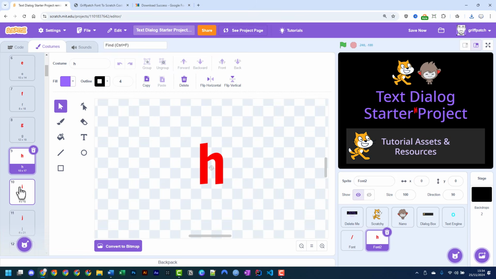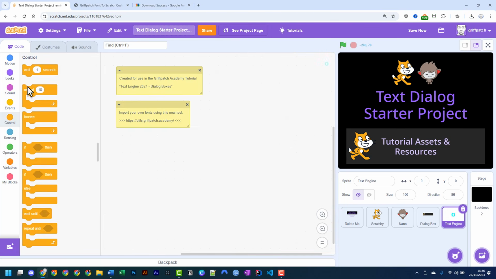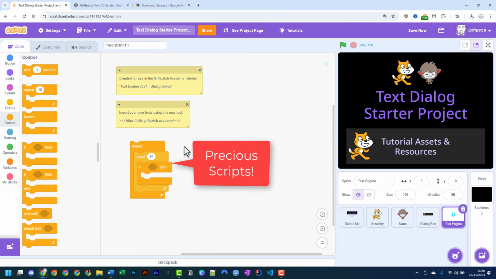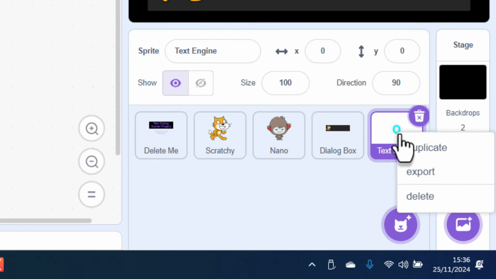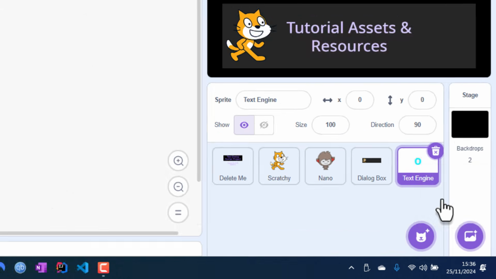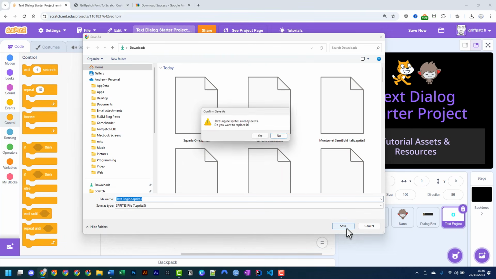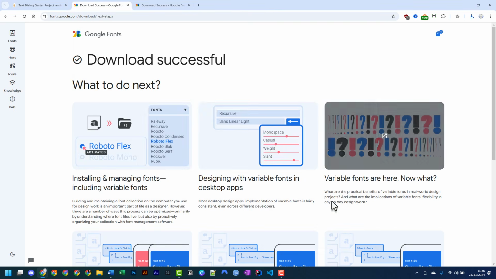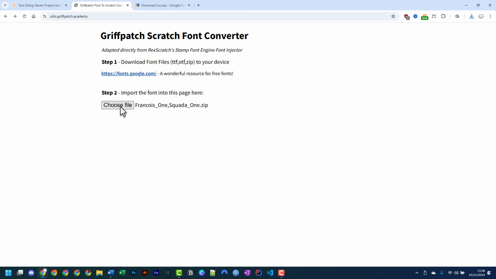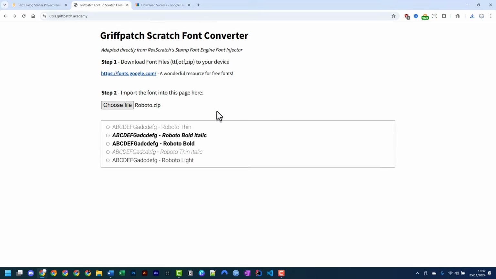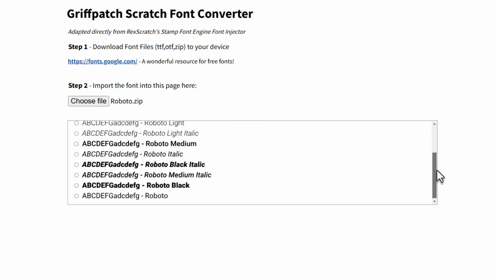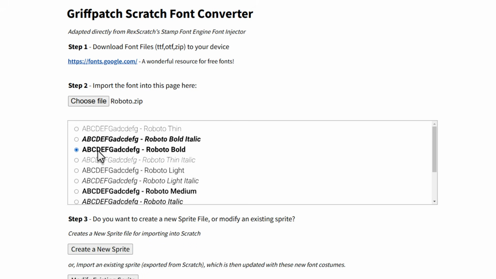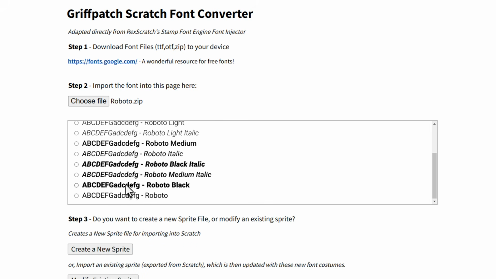So lastly now, you may be wondering, what if you've already begun scripting up this font sprite and you don't want to lose all those precious scripts when you bring in the new font? Well, no problem, I have got you covered. Look, here are some scripts that I don't want to lose. All we do is export this font sprite from Scratch, saving it to our local device. Then we pick our Google font, load it up into the font converter. Note that some fonts have a lot of different styles inside them. We just want the regular font, which is at the bottom.